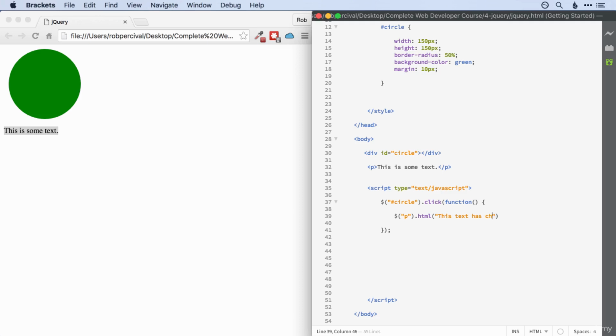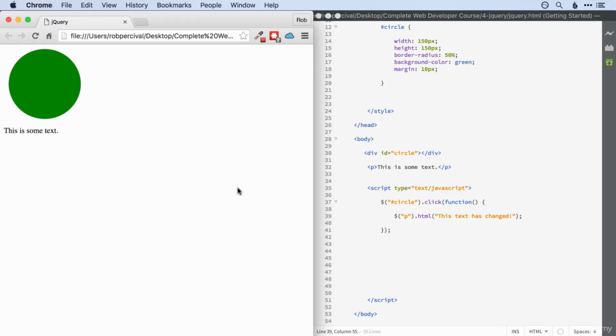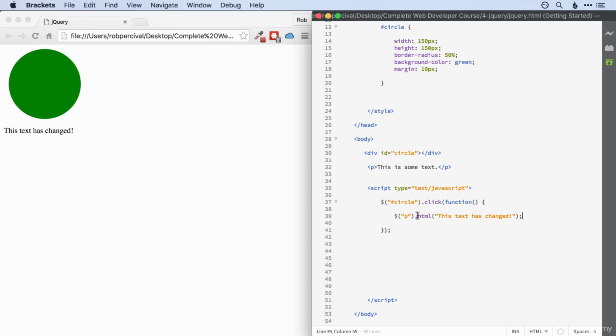This text has changed. That's it. Simple as that. So let's click on that. The text has changed. Fabulous. So this .html is the equivalent of innerHTML from JavaScript.